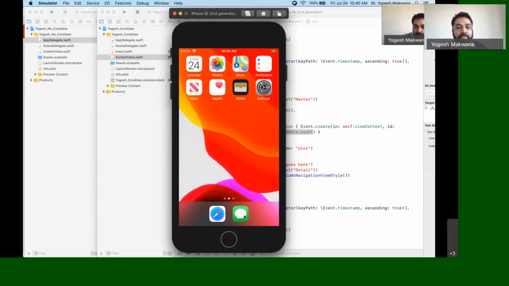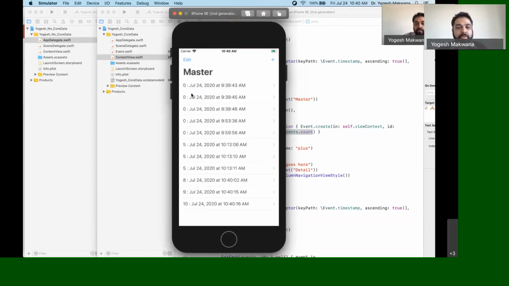Doesn't let me. Okay, there. So yes, it is being saved. 8, 9, 10, whatever it is, being saved.